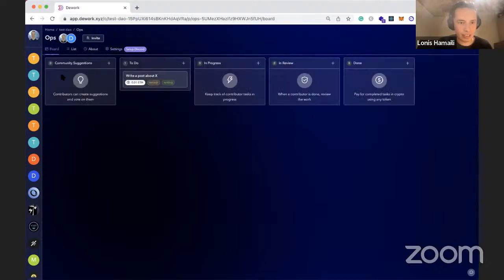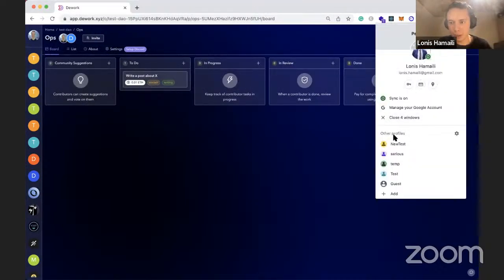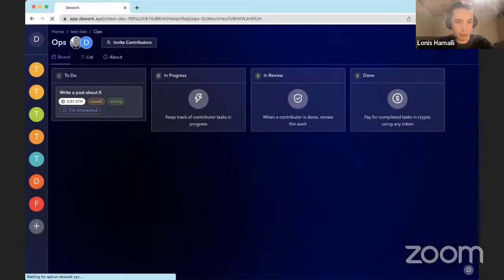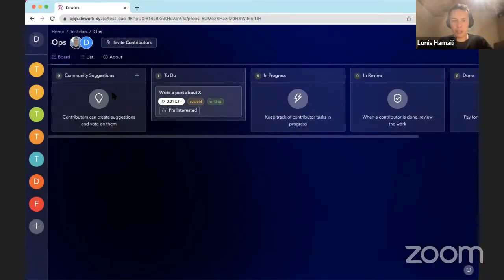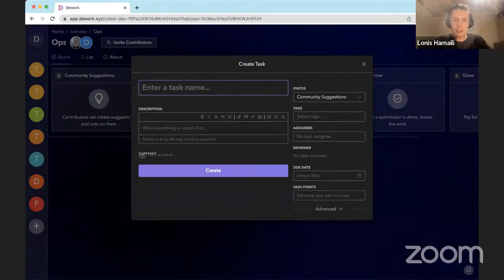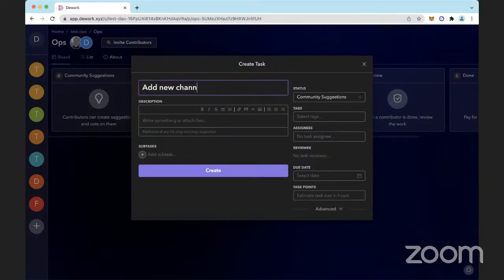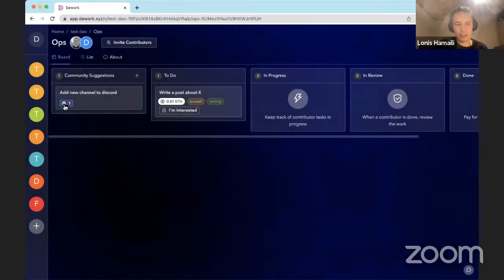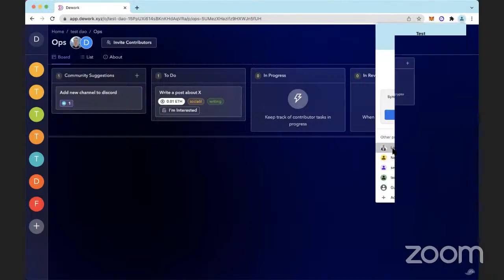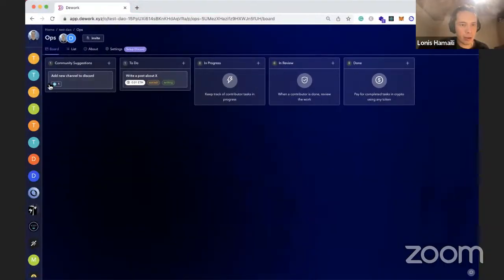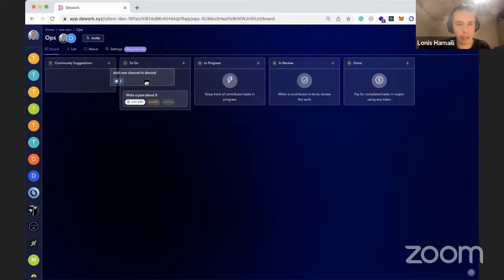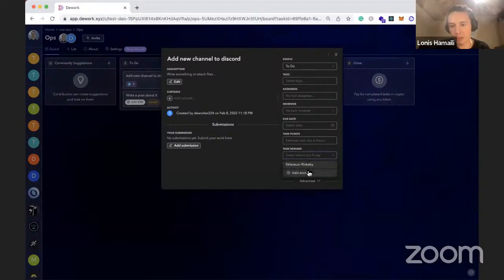So if we tick that, we see that we get this fifth column here. This is how it looks from the community perspective, where we now have this new column, and we could add a suggestion like, we should add a new channel to Discord. Put that one. And then people can vote on it. So it has one vote now, since I added it, and someone else can go ahead and add to it. If it gets a lot of votes, then we can add it to the backlog and assign a bounty to it.